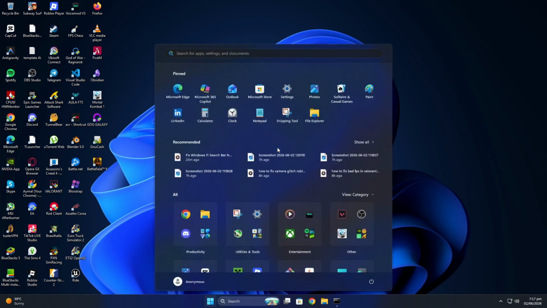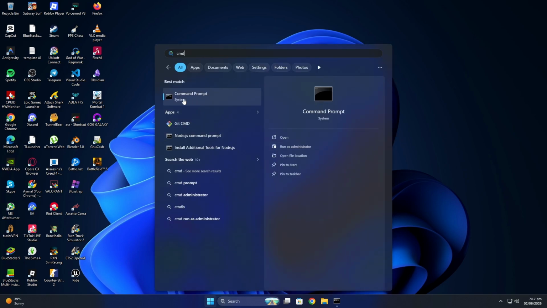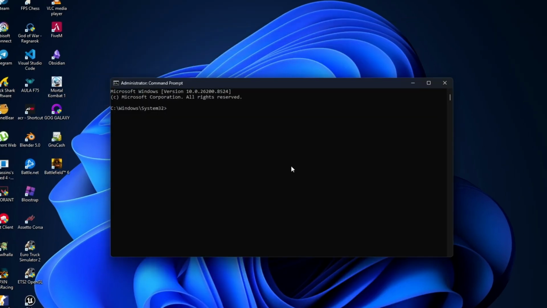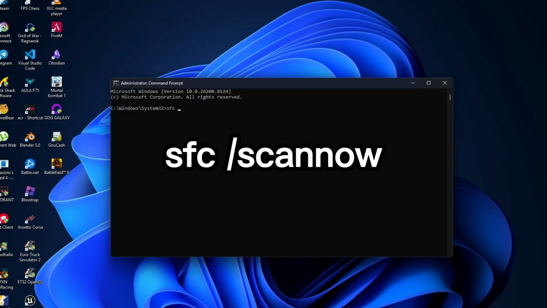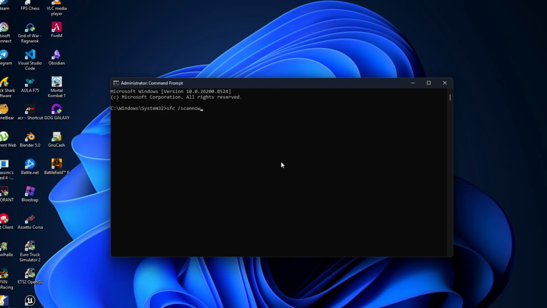Open the Windows search bar, type CMD, then right-click Command Prompt and choose Run as Administrator. In the Command Prompt window, type sfc /scannow and press Enter. Allow the scan to finish completely without closing the window.